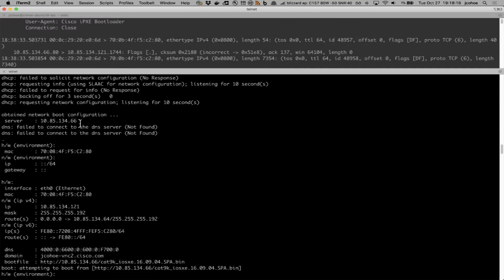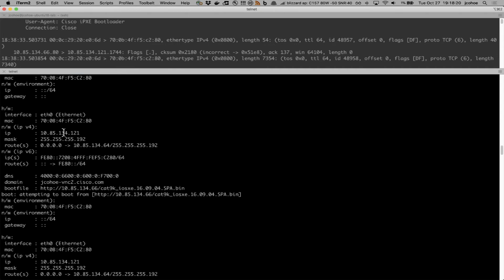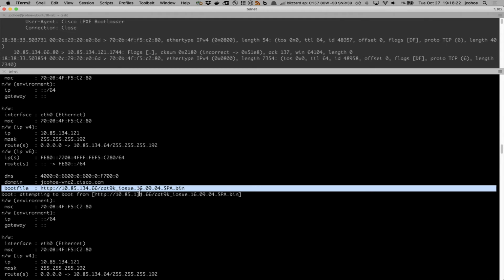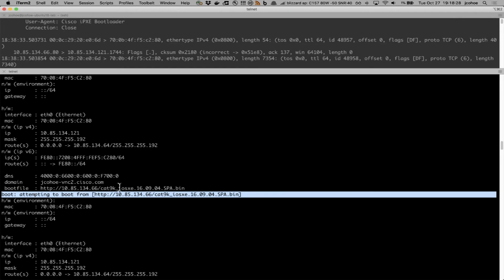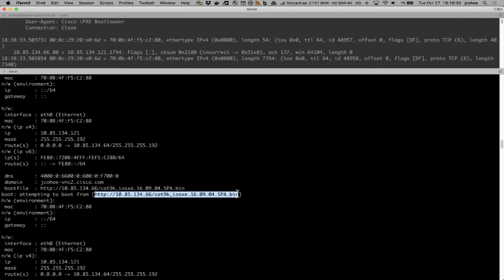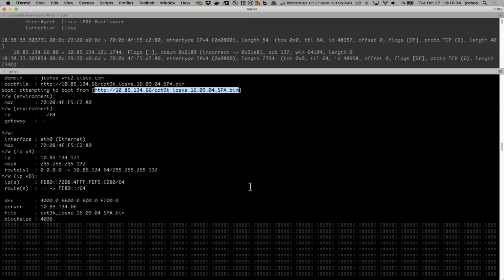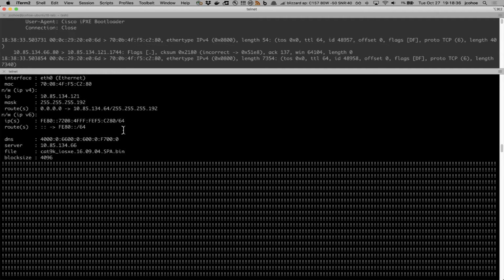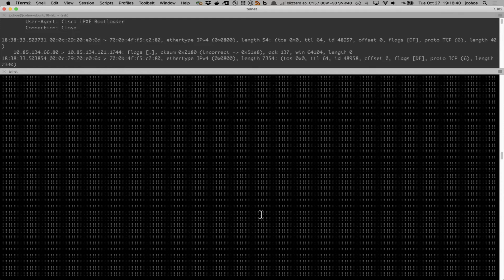So it tells us that it connects out to our DHCP server, gets an IP address, and it learns about which boot file to load. So once it learns about this boot file, it actually goes and attempts to boot from it. And that's what's happening right now, is that it's going out over to this web server and downloading this bin file from the web server. And that's what we see happening here with all the exclamation marks as the bin file is actually copied over.